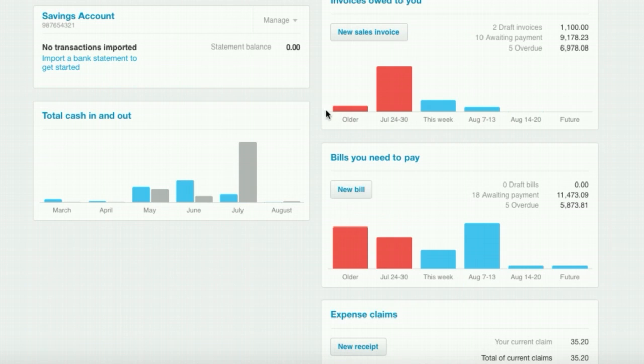Down here on the bottom on the left-hand side, you have your total cash in and cash out. So it's just tracking how much money has come in versus how much money has gone out. And you can see the blue represents the money in and the gray represents the money out, and then it will show you the difference.